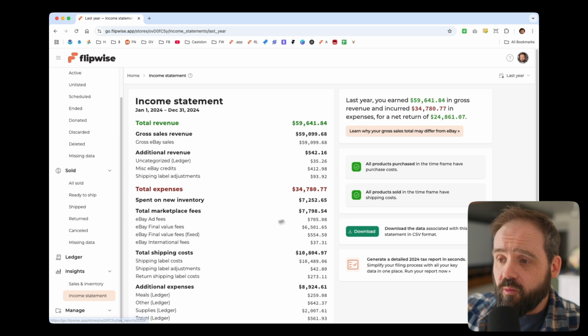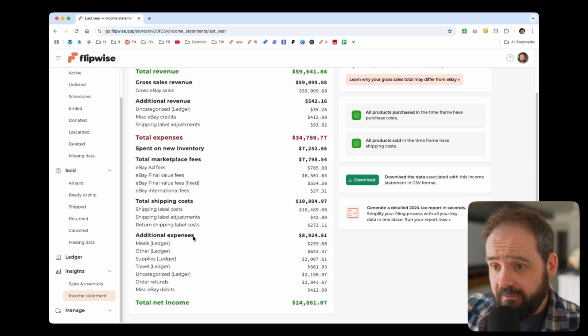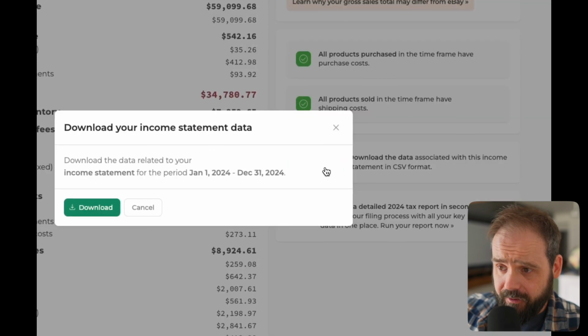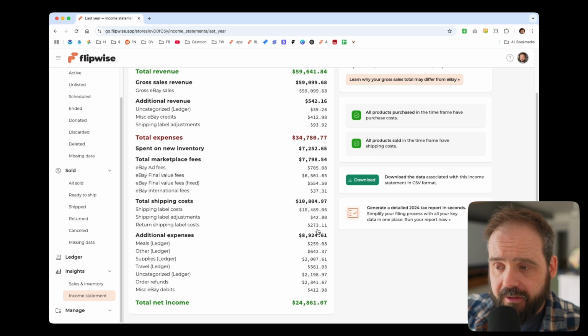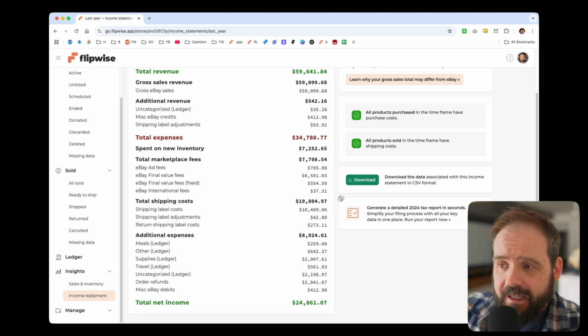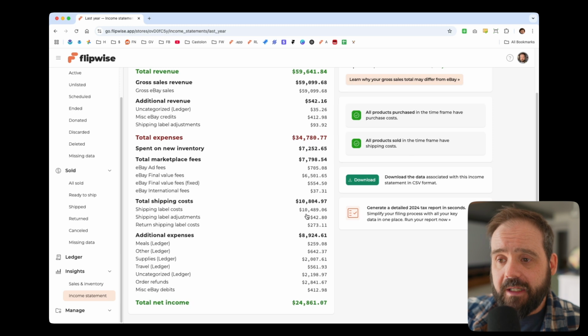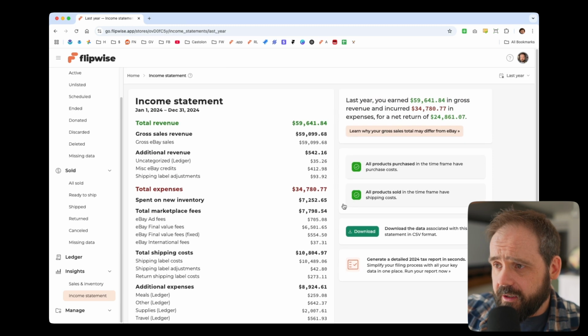Now, if at any point you're wondering how Flipwise is getting all this data, how it's getting these calculations, or what any of these mean, you can hit this download button right here. What that's going to do is email you a zip file, and that zip file is going to contain many different CSV files or spreadsheet files that contain all of the data that makes this income statement up. So if you're wondering, wow, return shipping label costs, what were my returns? Hit that download button, and it's going to explain to you exactly how to see what those return shipping label costs are and where they're coming from. So that's a nice little trick to do.